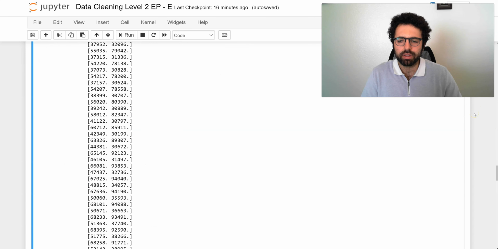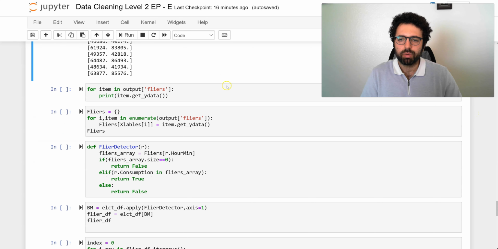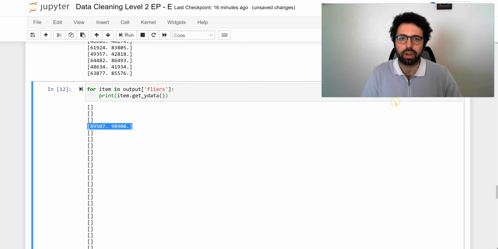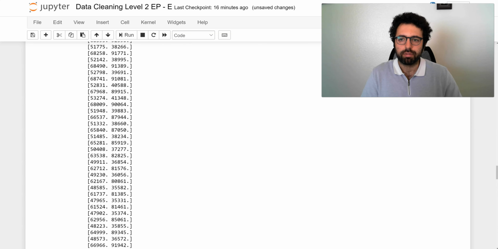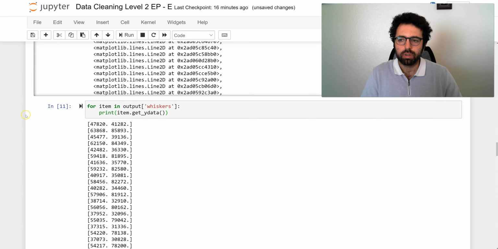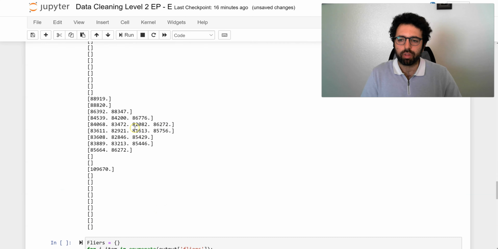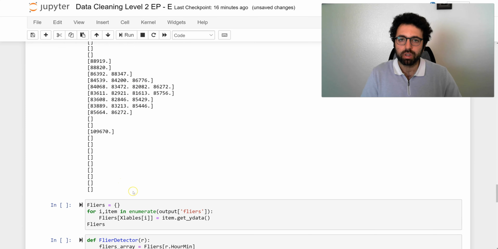But what we want are the flyers. So we can go ahead and get access to the flyers. And we can see that, for example, on the fourth box plot, we have two flyers. If we scroll up, you can see on the fourth one, 1, 2, 3, 4, we have two flyers. And then so on and so forth. So those are the other flyers that we have. So we want to get access to these in a way that we can code them.